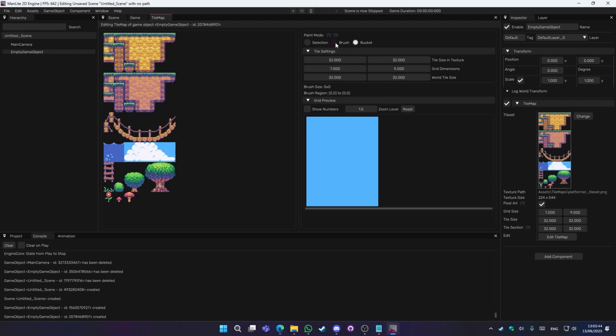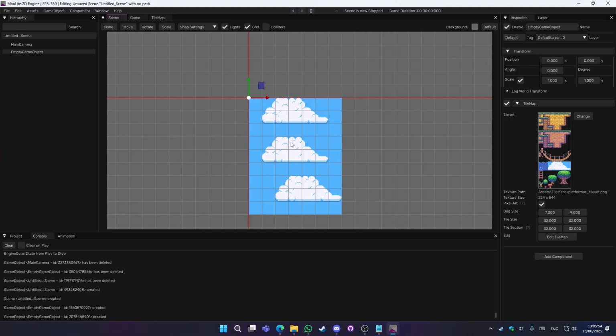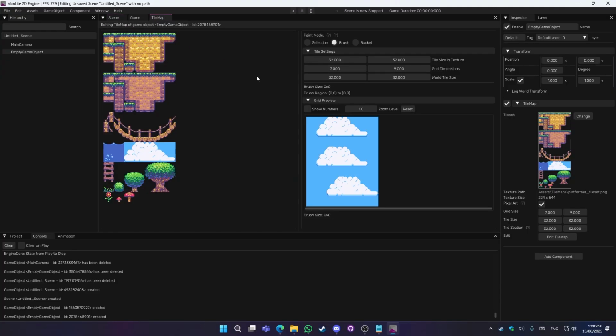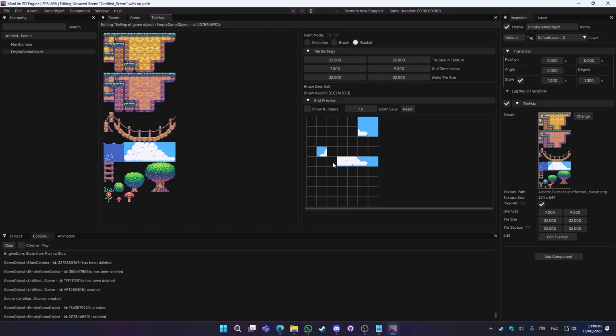And finally we have the brush that you can select, arrange here on the left in the tile set, and you can paint here. You can right click to erase. You can also erase in bucket mode or in selection. With the right click, it's the erase.